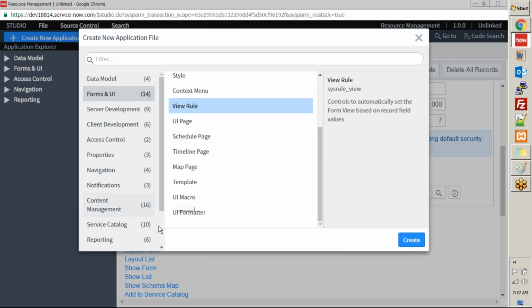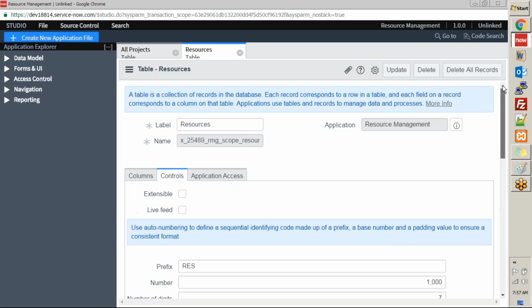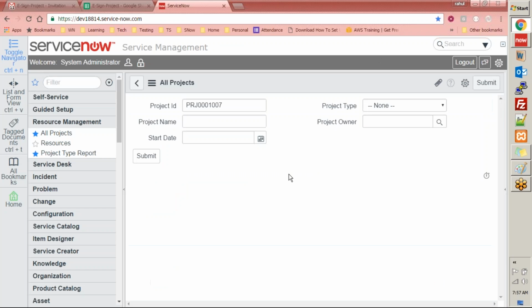So try playing with all these elements. Try doing that, whatever you have in mind. Wherever you think you should use a UI page, use a UI page. If you just want to produce records, use a record producer there. So according to your requirements, you can try using all these elements and build an application.